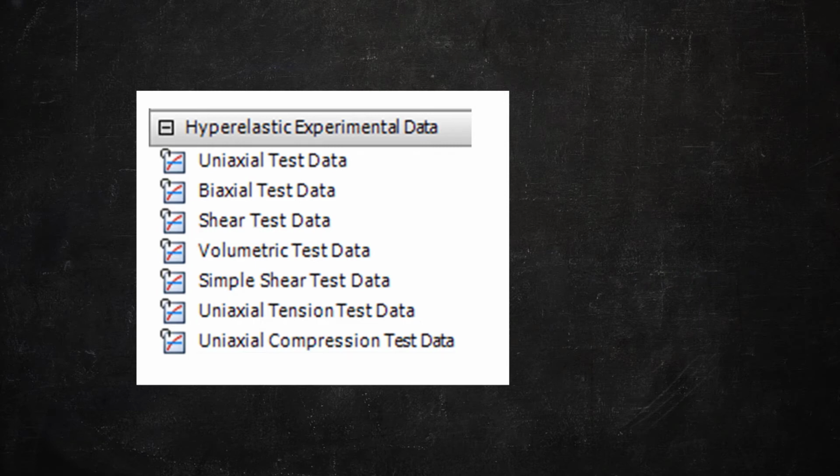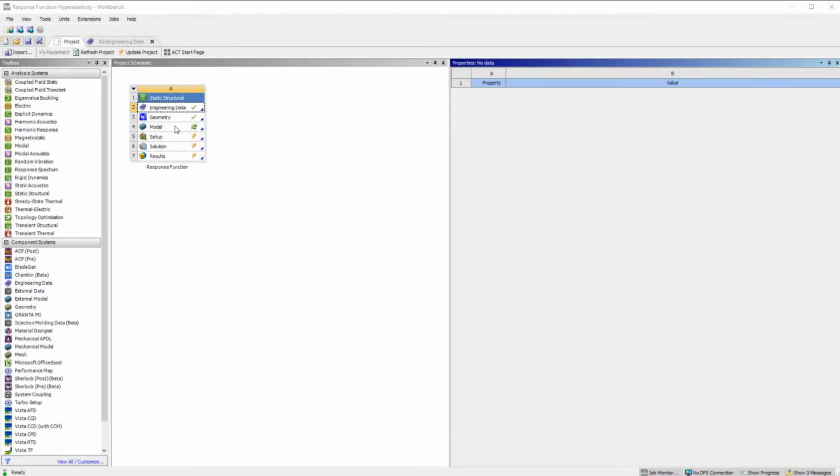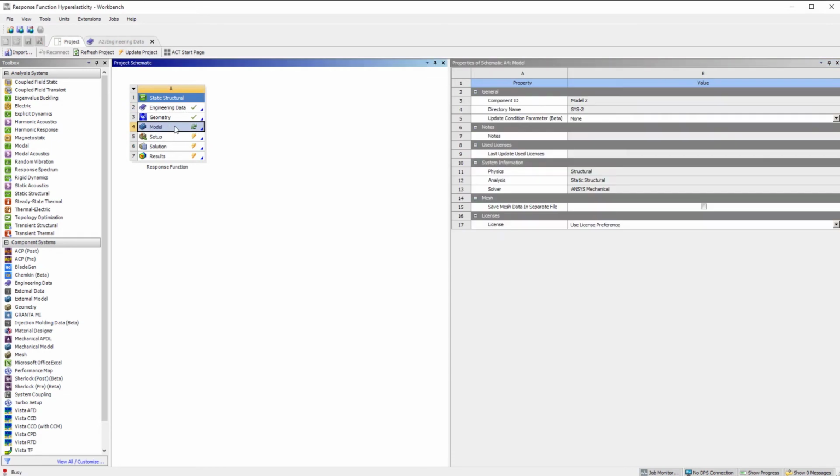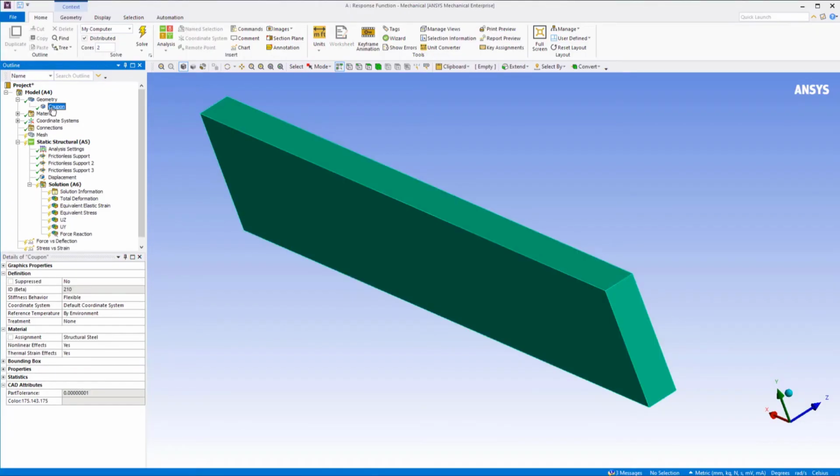In our case, since we have combined tension and compression data, we imported this combination as uniaxial test data. So now we're ready to use this material in the model. Again, no curve fitting is needed with the response function. From here, we now open the mechanical GUI. The geometry in this demo represents a typical section of a standard pull test specimen that might have been used to generate uniaxial stress-strain data.